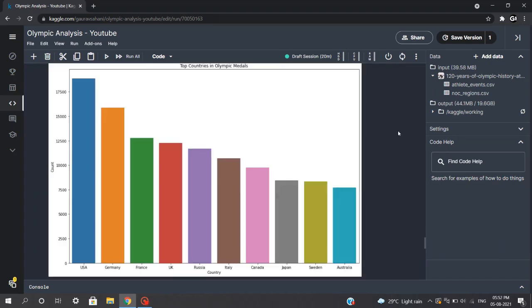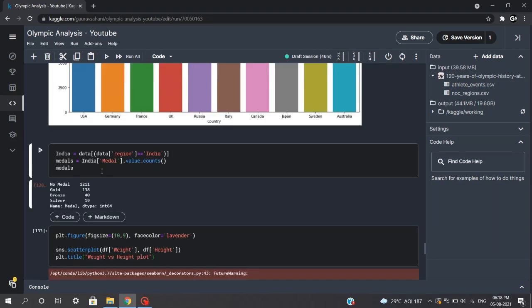Now we have got an output, and we can see that USA has bagged most medals, followed by Germany, France, and lastly we have Australia in our top 10 list. Now let's quickly see how many medals were bagged by our country India.